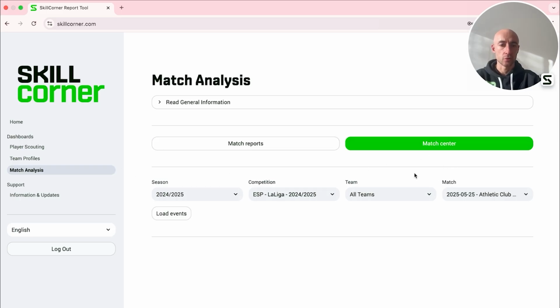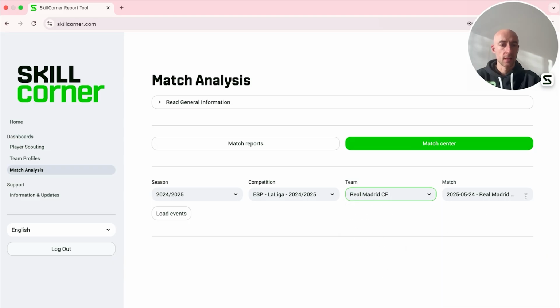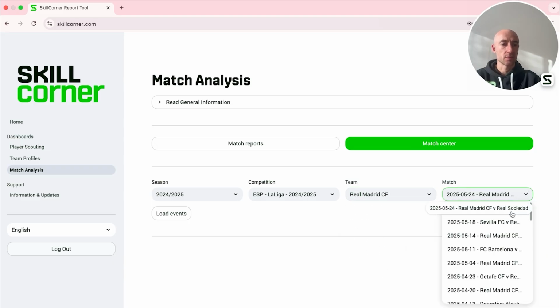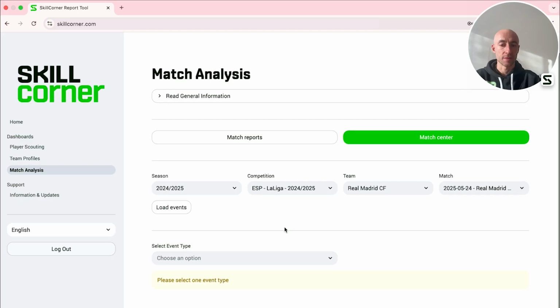interactive and allows you to make a different analysis of what happened in one game or multiple games. So once again, here I'm selecting season 24-25, competition La Liga, teams, I'm going for Real Madrid again, and I'm selecting the Real Madrid versus Real Sociedad match, as this is the one I'm interested in. So I load events, which usually takes a couple of seconds, and then I have to select the event type from our dynamic events package.